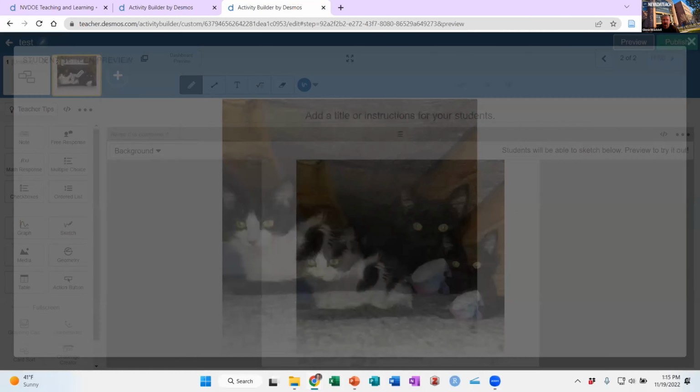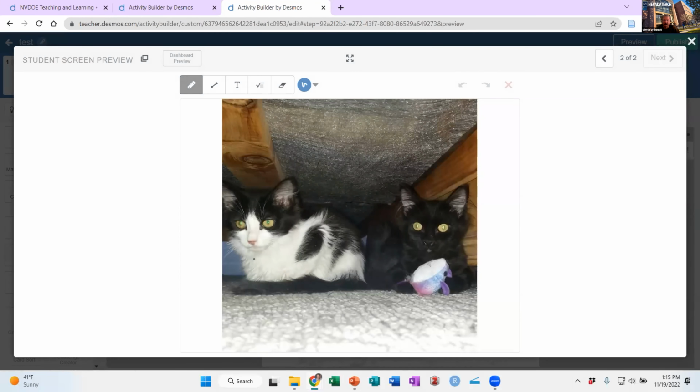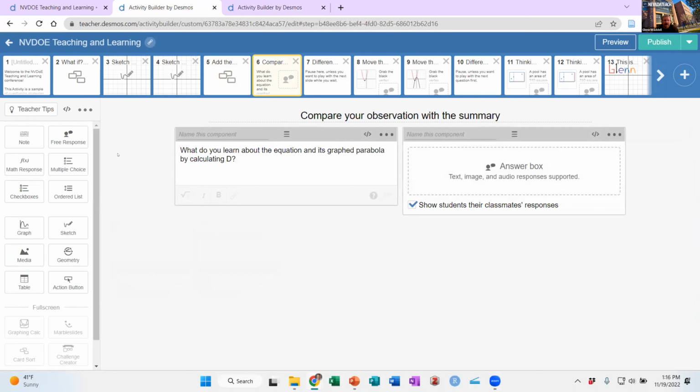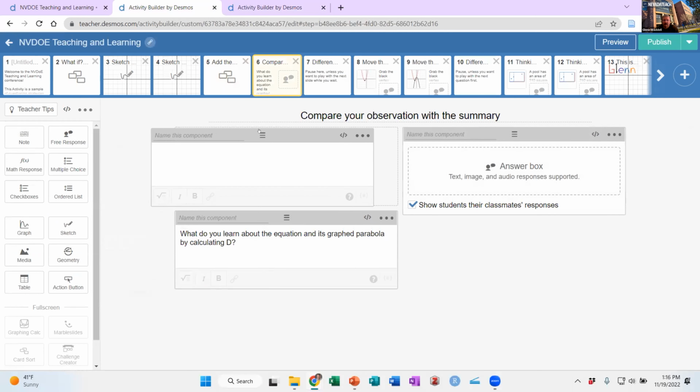And so now when the sketch is, there are lots of reasons to do however you want, all three different options. It just depends upon what your goal is. Same thing, I just deleted some cards and added some cards. And then finally on the comparing, I added a note, typed in the note, and then I added a free response.